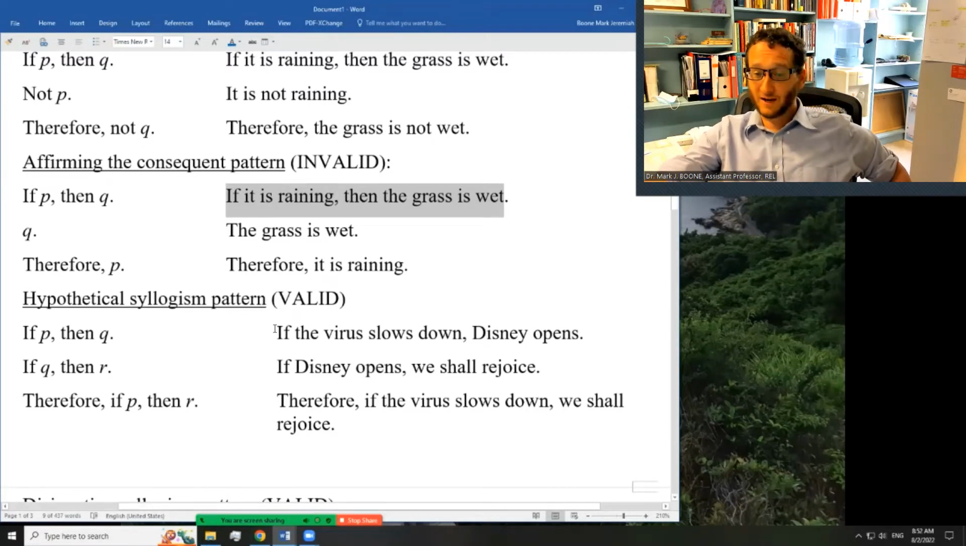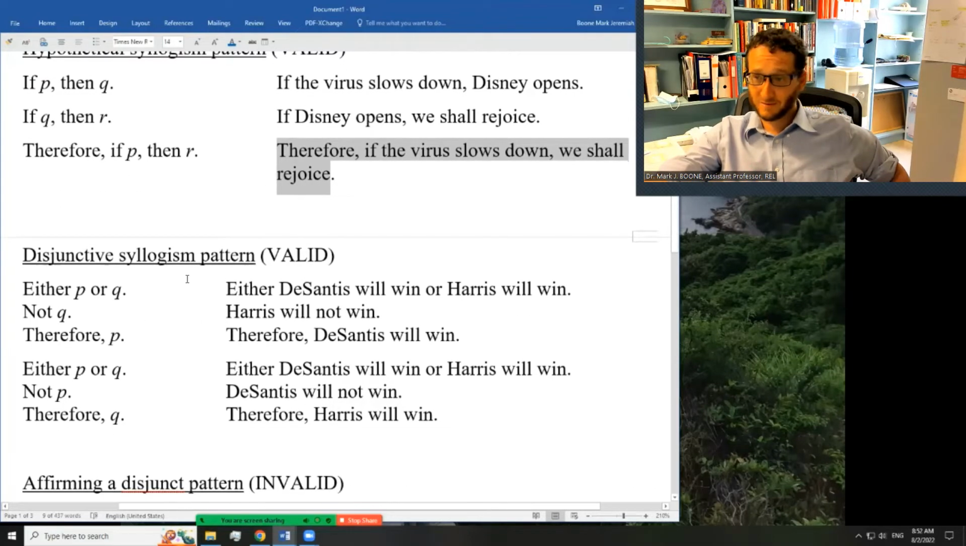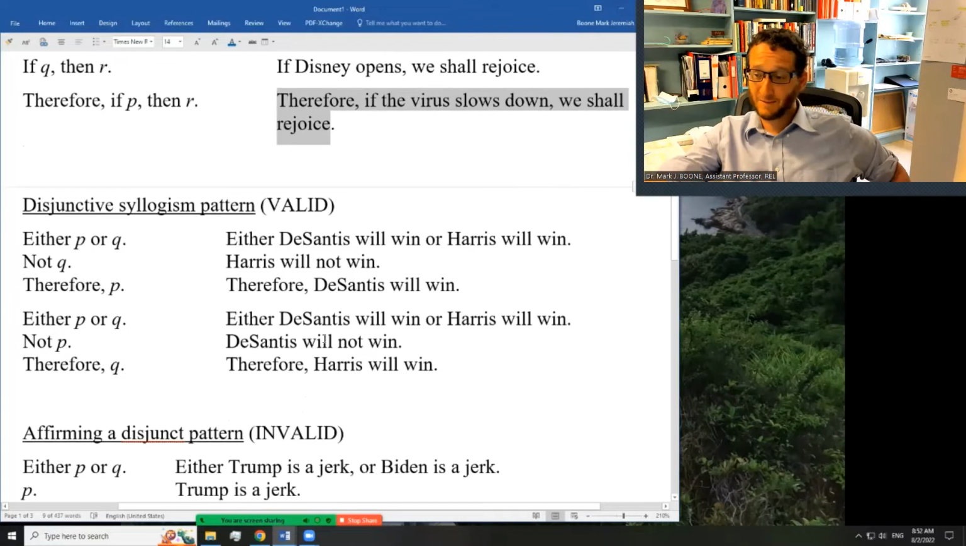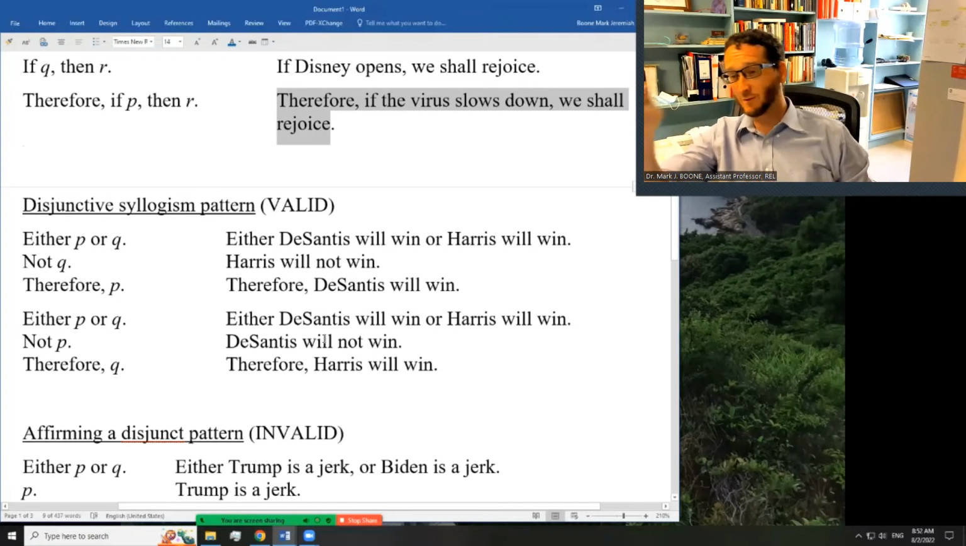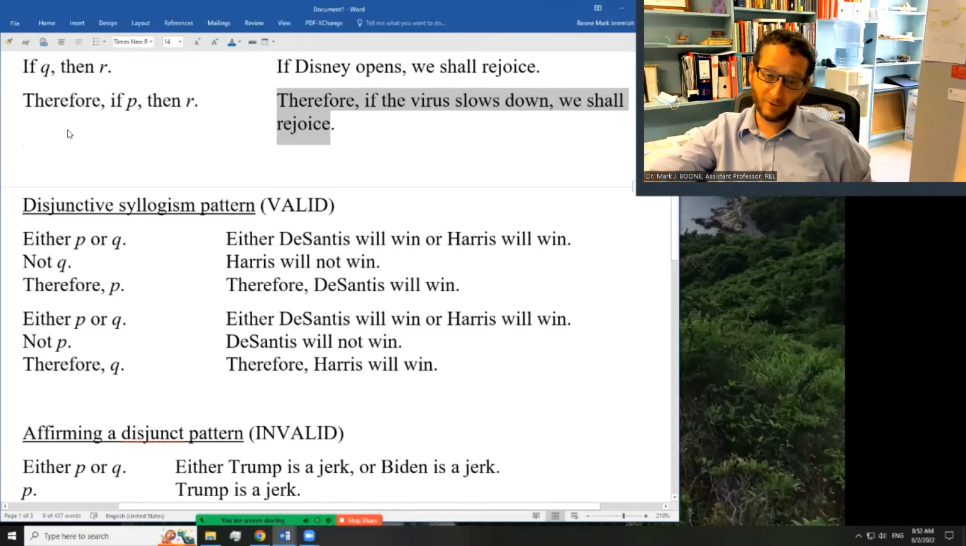If the virus slows down, Disney opens. If Disney opens, we shall rejoice. Therefore, if the virus slows down, we shall rejoice. That's a hypothetical syllogism. It has the pattern if P, then Q, if Q, then R, therefore if P, then R. It's not possible for the premises to be true and the conclusion false at the same time. And it is the year 2022, and this video will probably come out in 2023. And I don't even know if this will seem like a timely example or not.